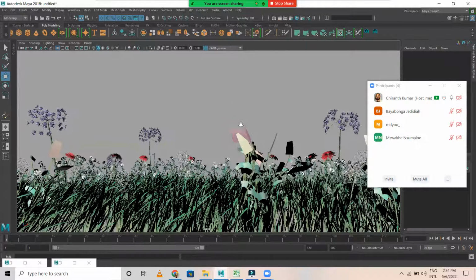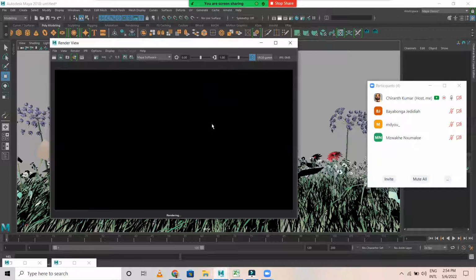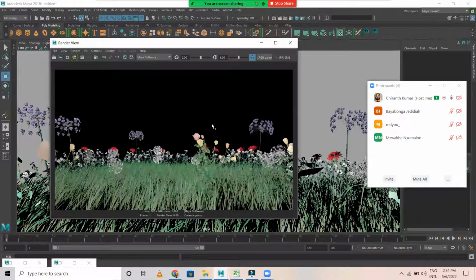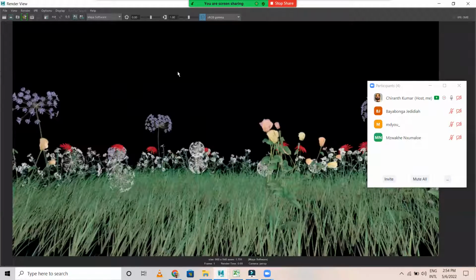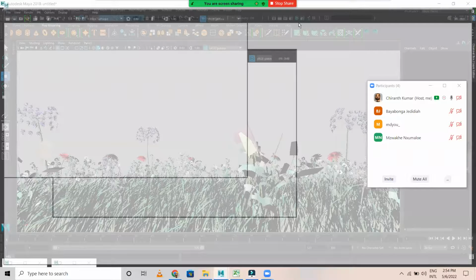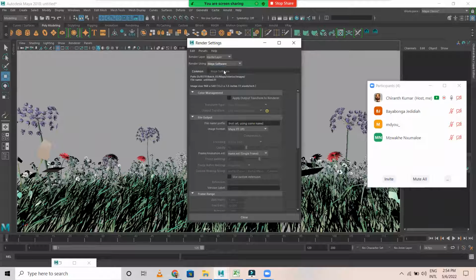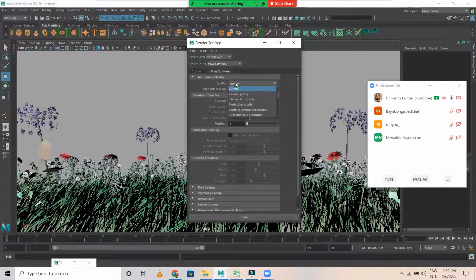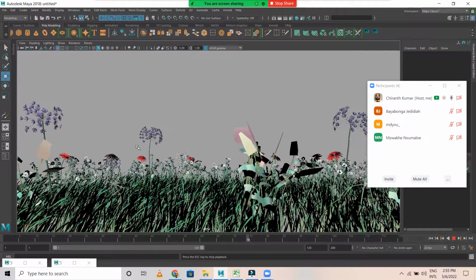Take a closer shot and take a render. This takes time to render. Give some time. You have a lot of flowers and all. See, I'm rendering in Maya software low quality. If you just see Maya software, come to here, custom low quality. You can make it preview quality as well. And these are animatable. Normally, when you play, you can see this African lily is getting animated.